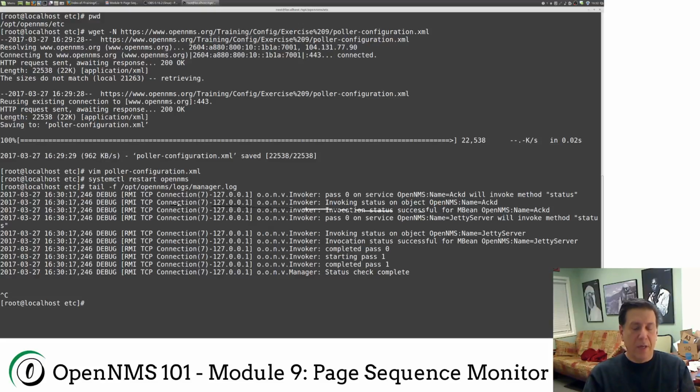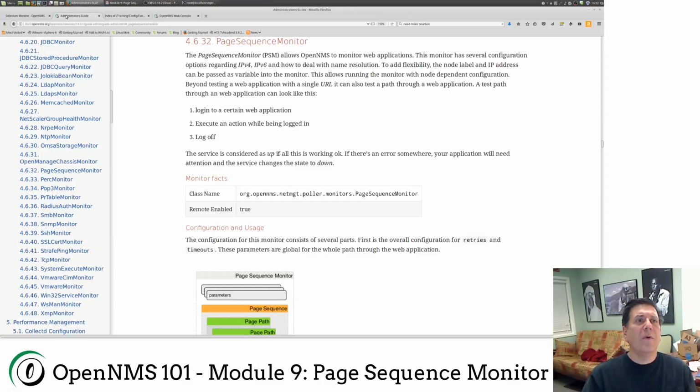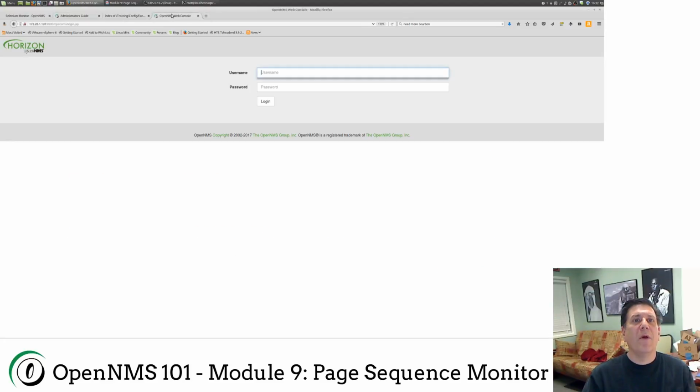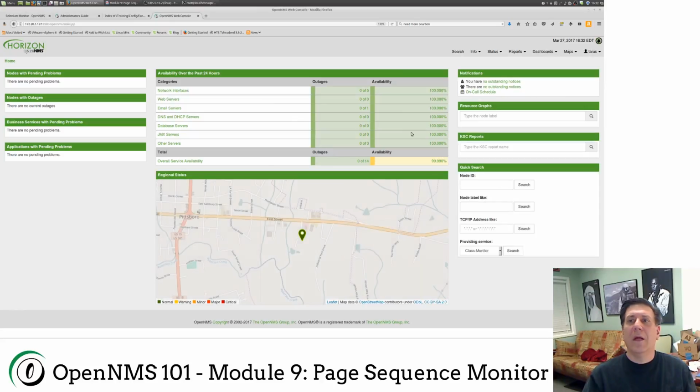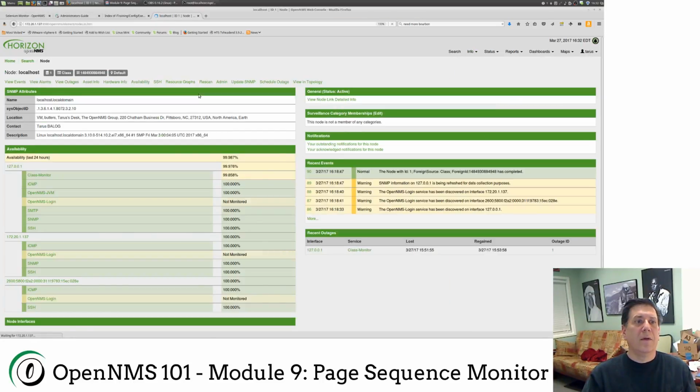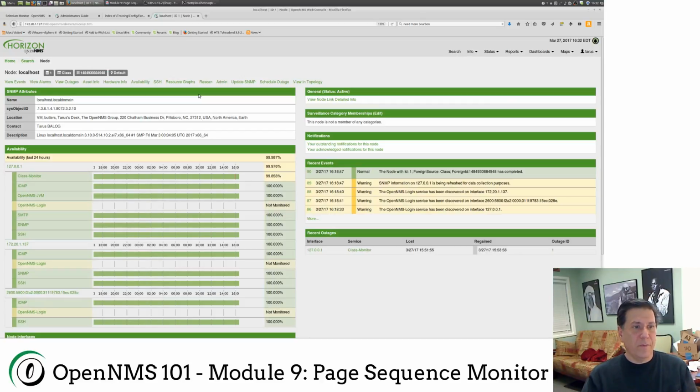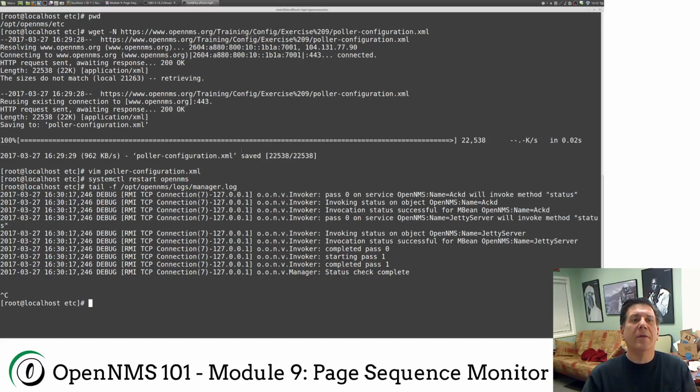I'm not sure if it worked. Let's see. It's one of the things I have not been super happy with. Yeah, it didn't work. So let me go ahead and do it with the command line.